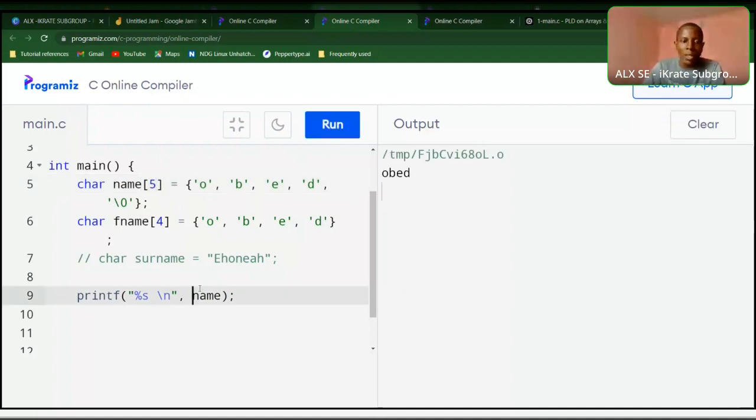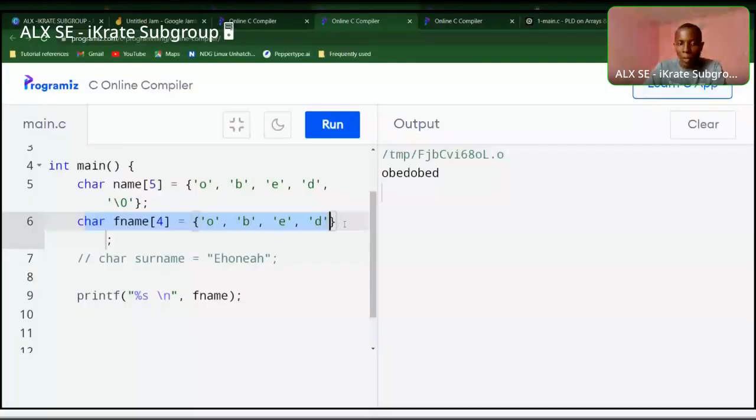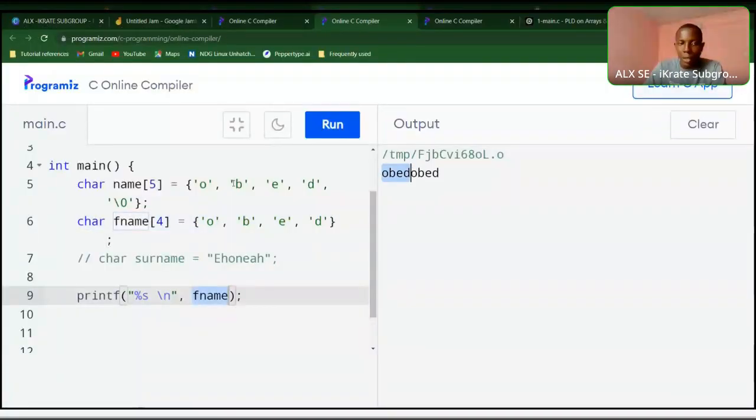If you have observed something with first name, you see what happens? It goes to print the first name, which is Obed, and continues to print this one as well. But why? We are just printing first name. If I print name, it prints just Obed because it has just Obed in here. If I print first name, it prints Obed and more. So the question is why?